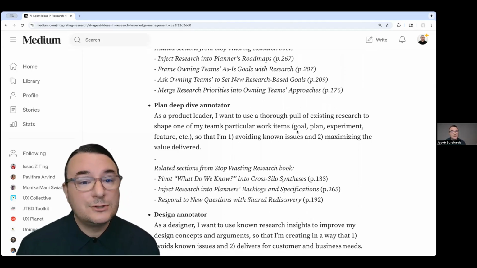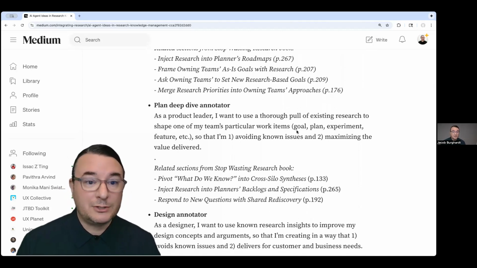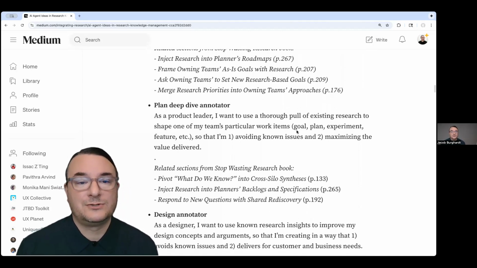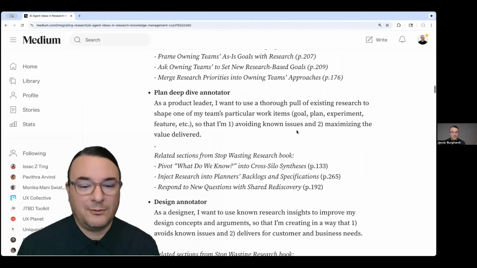These are things that research can do. It's what we do in the study cycle. We can also look to do it with knowledge management and activating knowledge. And this agent is an idea for going down that path.